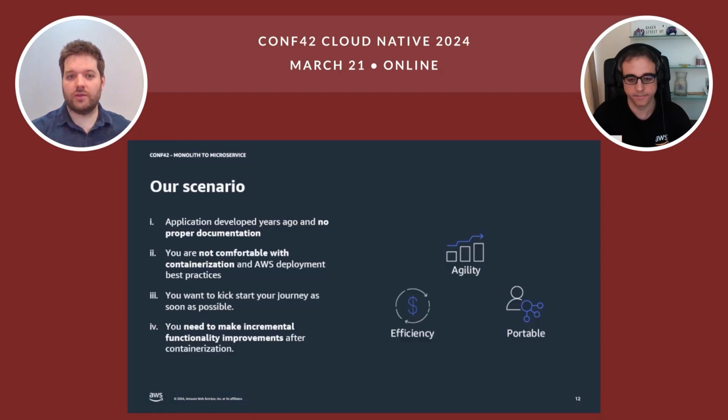So our scenario today. Today we'll be modernizing from a monolithic architecture to a microservices architecture in an effort to get more business agility, be more cost efficient, and create a more portable code base. So our scenario in detail. Today we're looking at an application that was developed years ago with zero proper documentation. So a common problem we find in many of our customers.